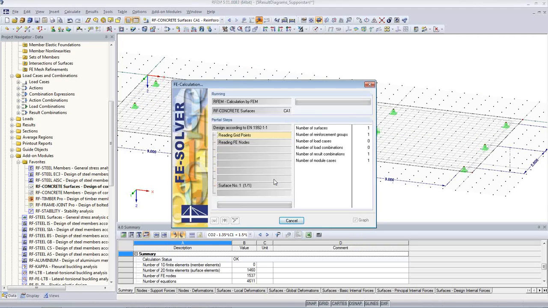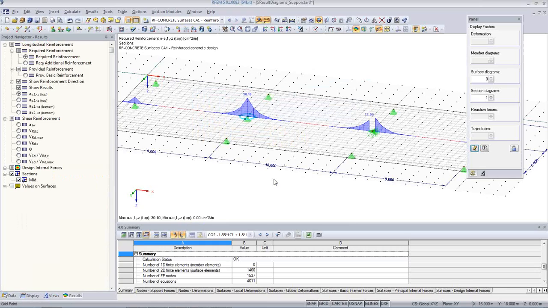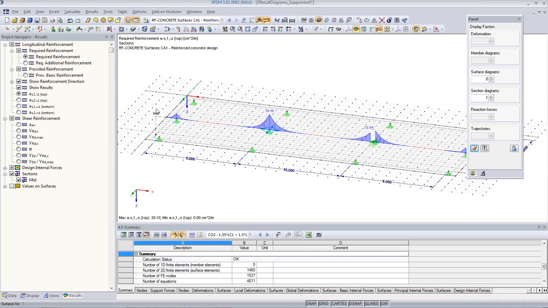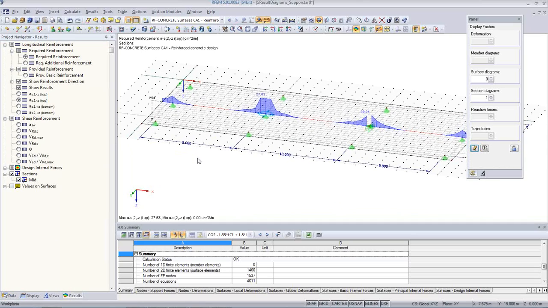You see, we had something like 36 square centimeters, or 38. Now we have only 30. I'll have to explain a little bit more because I have to go into the other direction. So this is reinforcement in direction 1, reinforcement in direction 2. You see here the averaging impact. Basically, I can show and hide the averaged results.